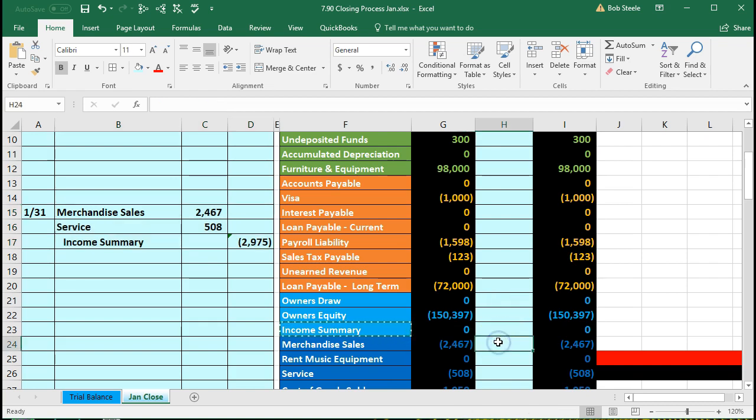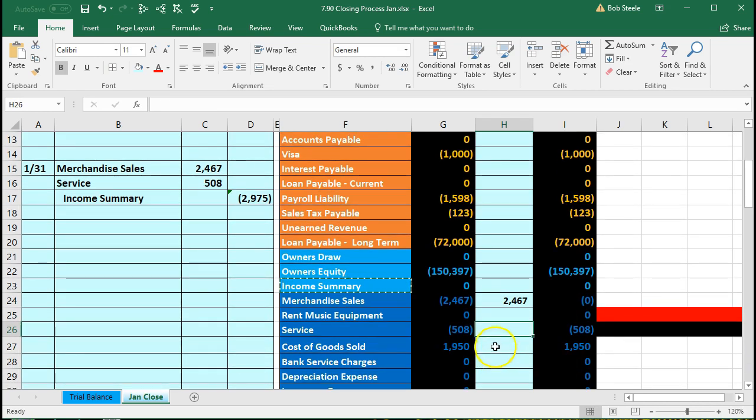So we're going to put our cursor down here in H24 and say that that equals and point to this 2,467 and enter. So that brings it down to 0. That's what we want. Then we're going to go down here to H26 and do the same thing. I'm just going to point to that number and it should bring this balance down to 0, which is what we want. This equals the 508. That brings that 508 down to 0. That's what we're looking for.